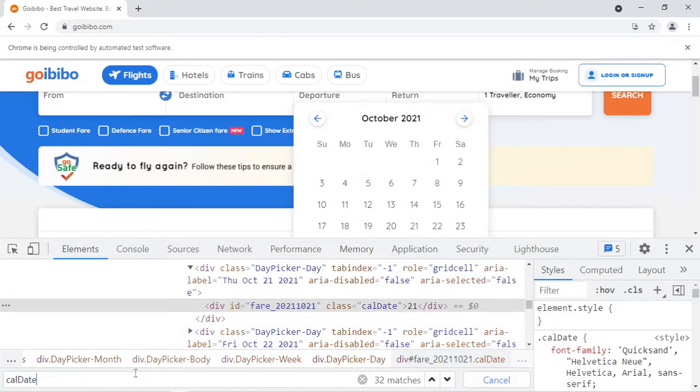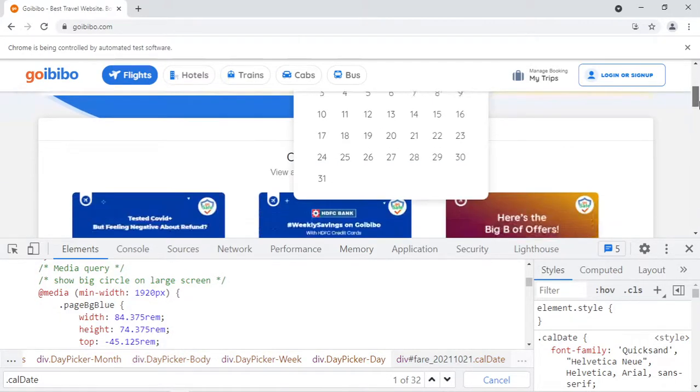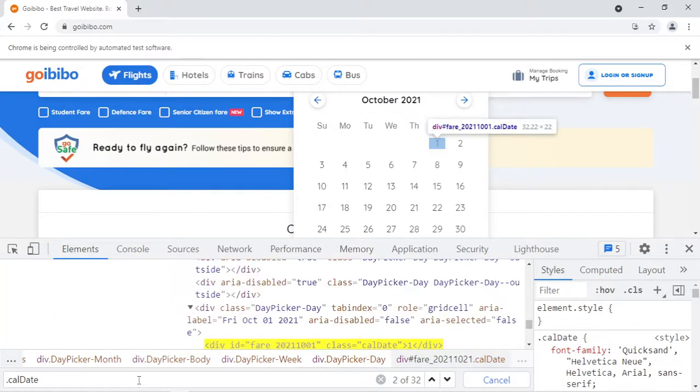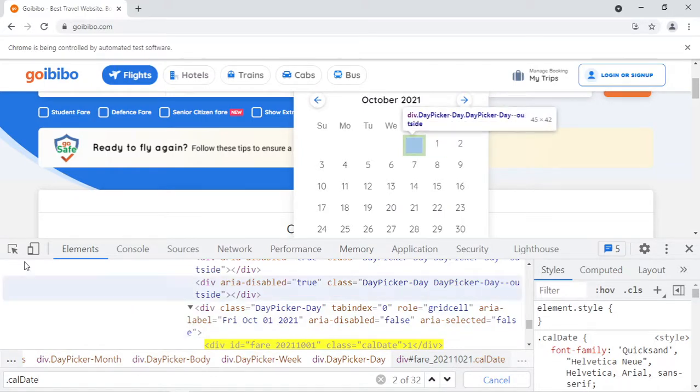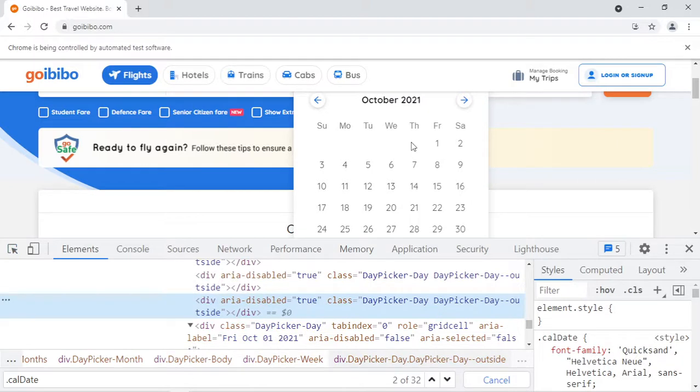Control F. So I will say dot class name. So it is highlighting 1 out of 32. So I think total 32 dates are present here. Only 31. Let us check how 32. So somehow it is giving me one extra. Let me check. So this date is from the previous month. So with this we do not want.